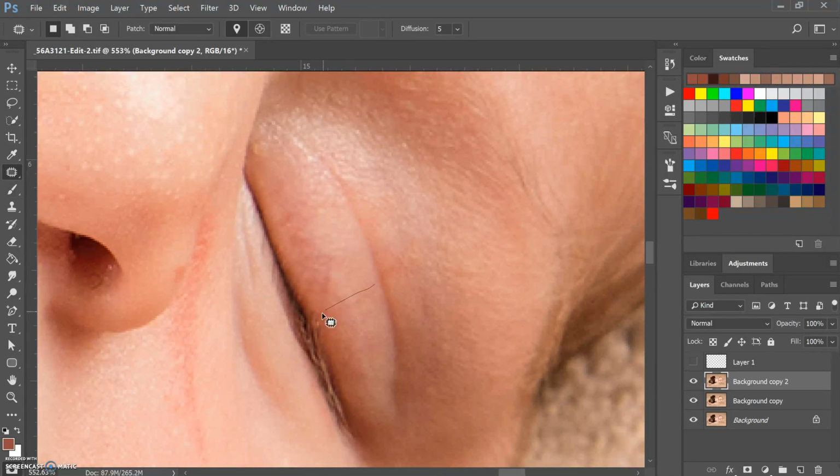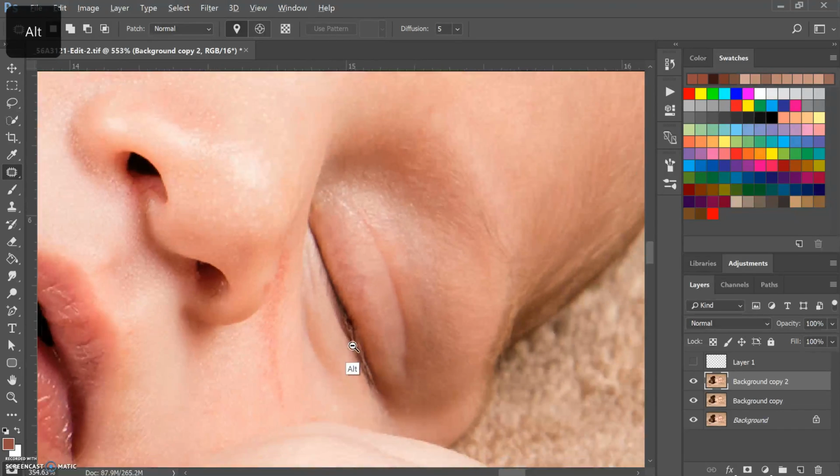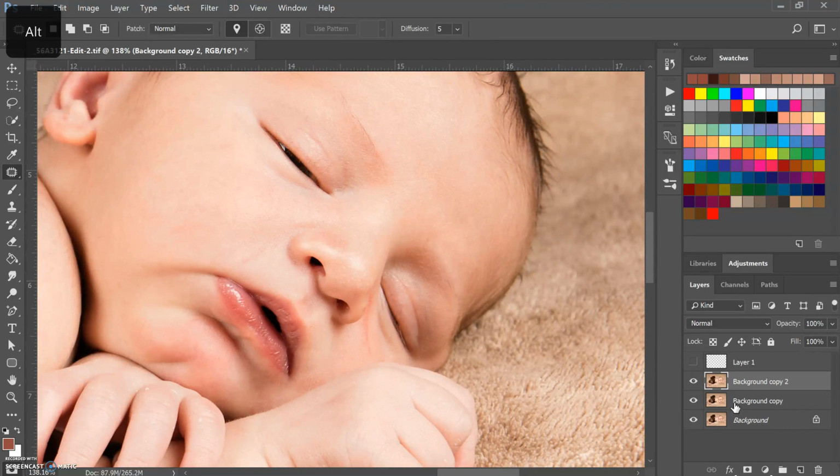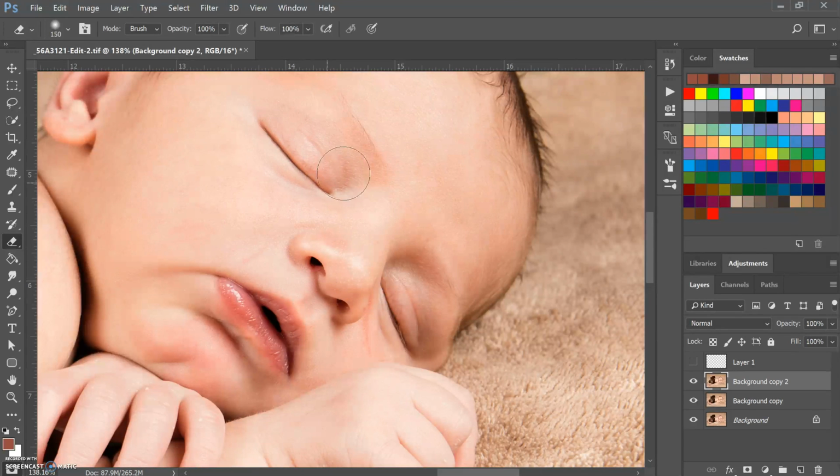I like to use the patch tool on this versus the clone tool. I think it works really well. And then this little bit where his eyelashes are not quite perfect. Alright, so there we go. We've got that now. Let's see. Of course, I did this, so we're just going to go ahead and grab my eraser.